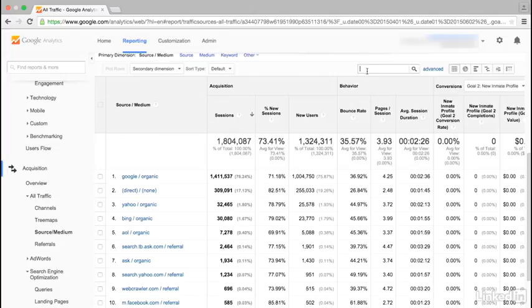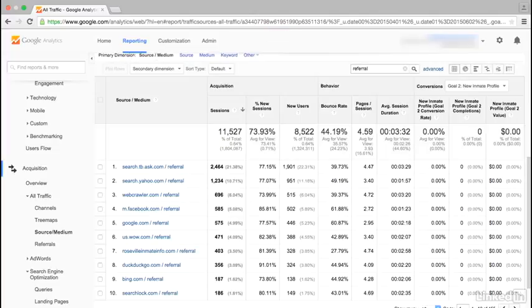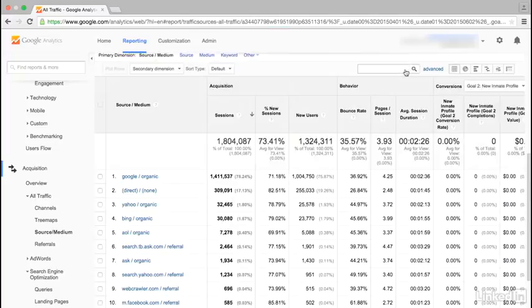Let's say here in the source and medium report, we're looking to see any traffic that is referral. Well, I could type in the word referral and hit enter. And now Google is going to look for the keyword referral that I've typed here in my source and medium list. And I can see that I've brought in all that referral traffic. And along the top, we have a summary of the totals or the averages for that particular search term. I'm going to remove that search term so you can see how the table changes.